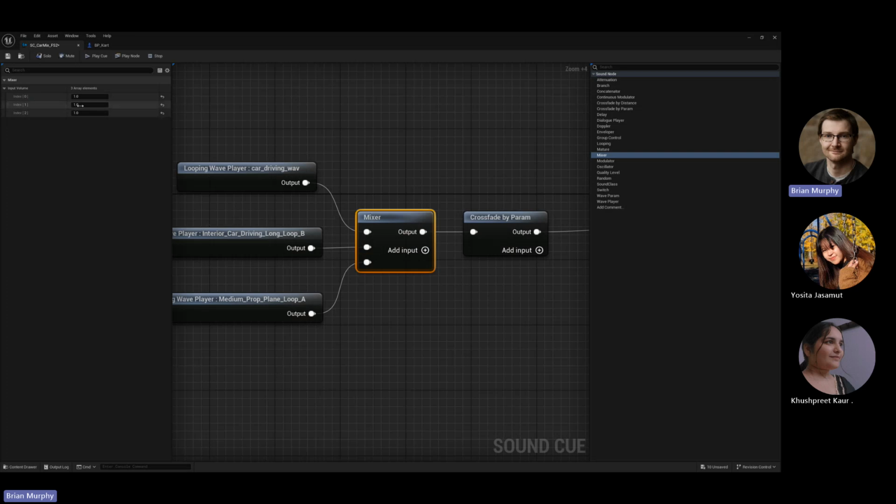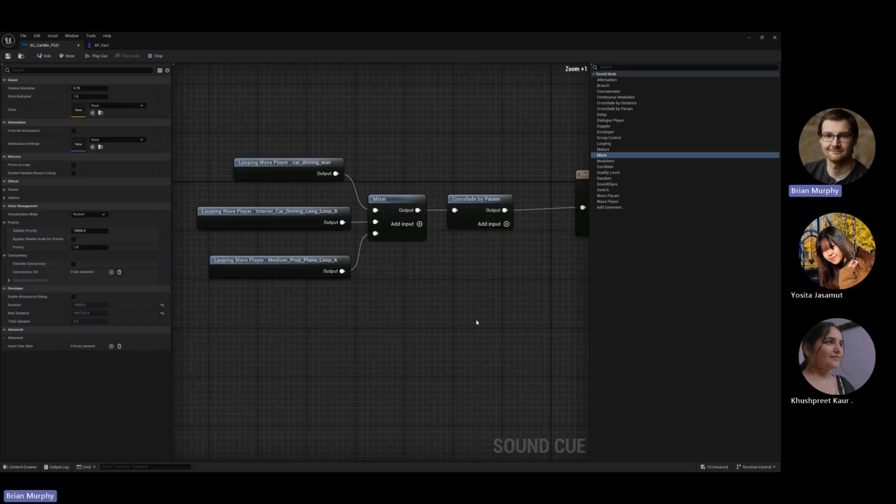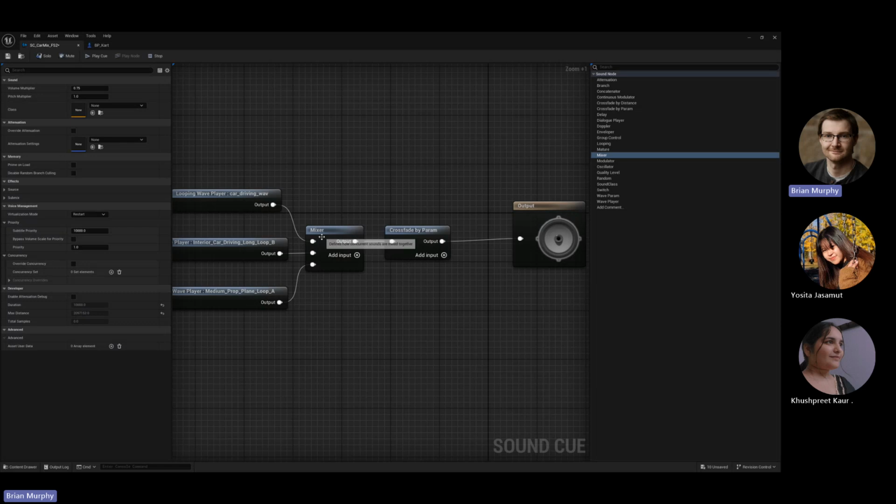With the mixer as well, you have these volume inputs here, right? So maybe I think the prop plane is a little loud, so I can bring that down. This car driving wave is a little much, so I'm going to bring that down a little bit too. All right, there's my car ambience now.